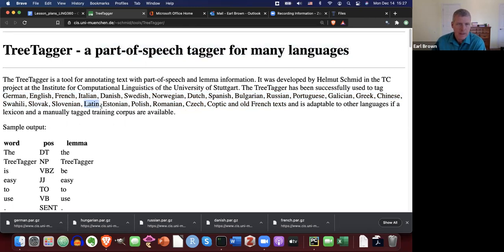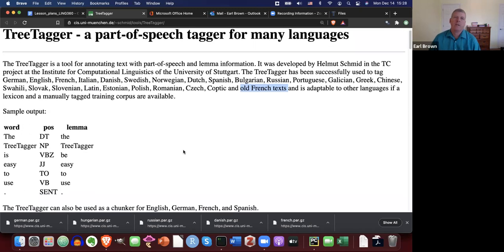Even Latin, a dead language, dead in the sense that no one speaks Latin as their first language these days. Spanish and French and Italian and Romanian are descendants of Latin, but there's old French text as well. I think it even has old Spanish in here, I believe. Okay, so let's just walk through how to install this software.